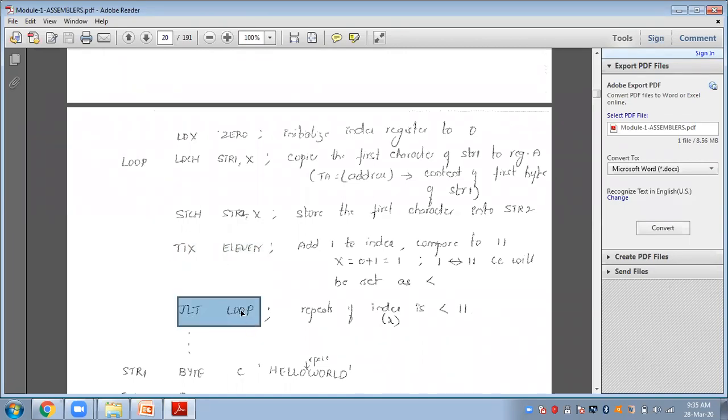Jump less than loop. Where is my loop? The loop is here. Got it? It will go back. Next, X value becomes 1, no? So string of 1 is E. This E value is loaded into the accumulator, and that E value is stored into string 2. Next, TIX. X value is incremented to 2. 2 is still less than 11. So jump less than loop. It goes back. So it keeps doing until it reaches D.